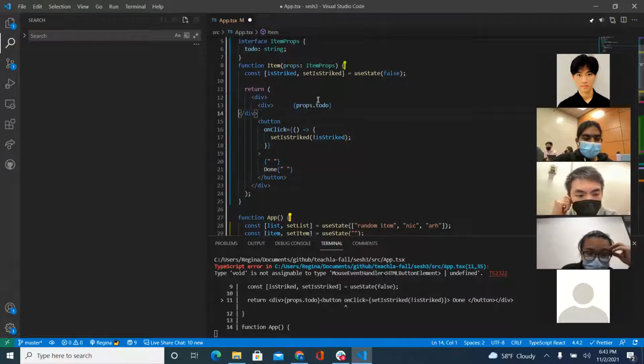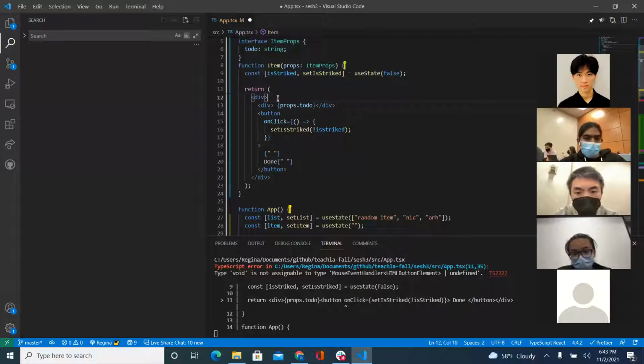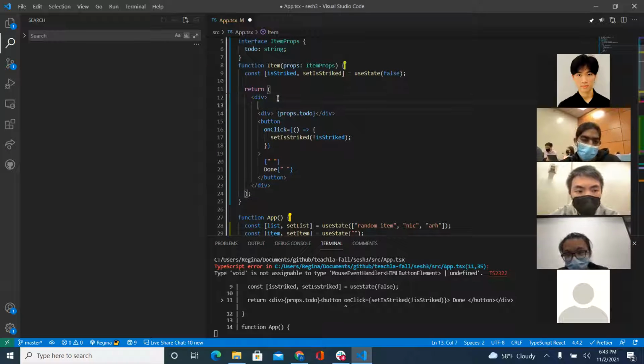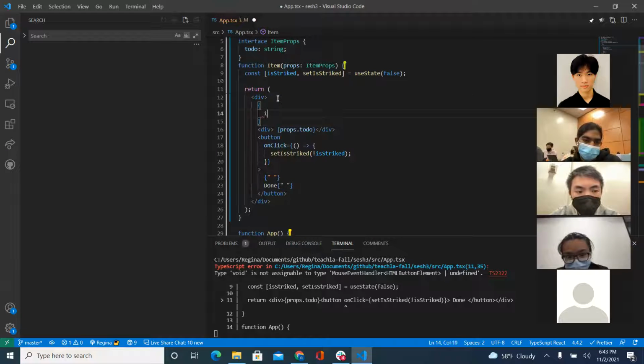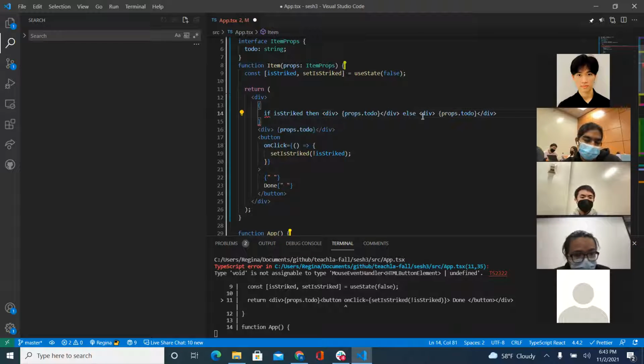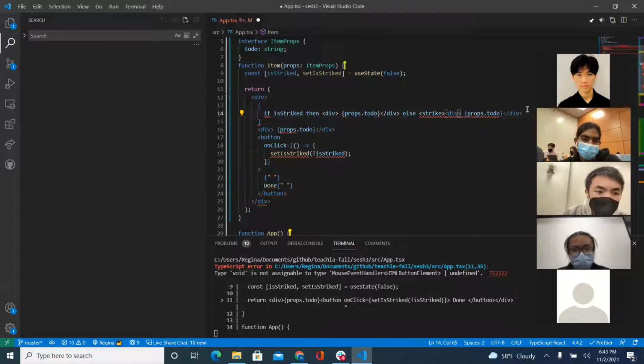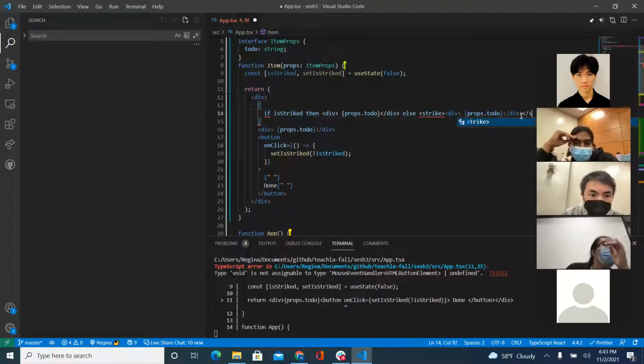And then, Control F. Okay, so we should make it so that if isStriked, this is going to be pseudocode, then we do this div, else we do strike. And then, so that's what we want to do, right?